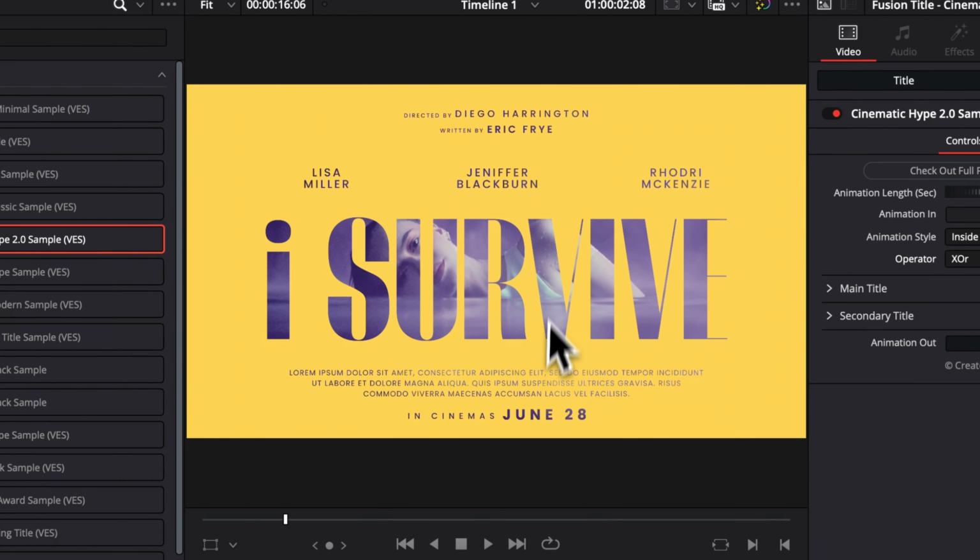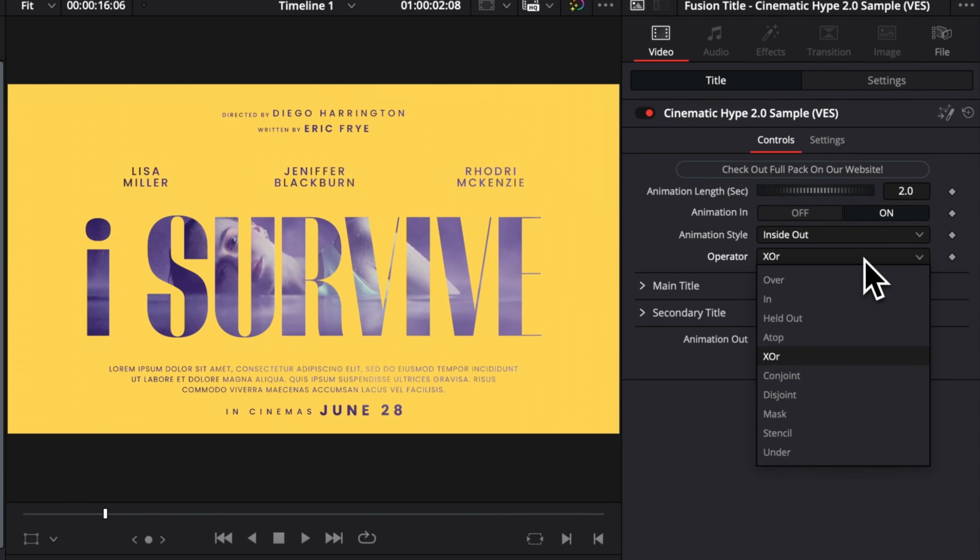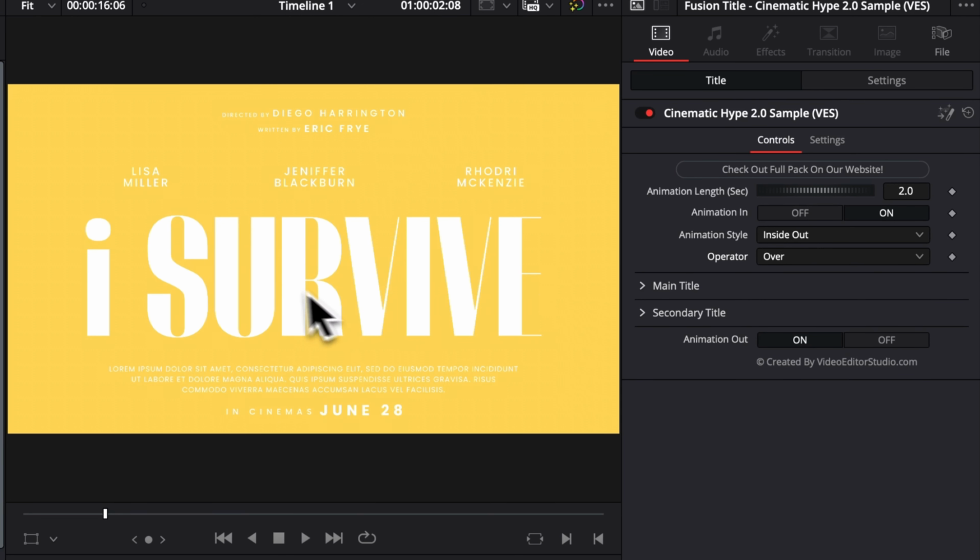Now for the look of the title, right now we have that stencil look, right? In the operator mode, we are in XOR, which is essentially the same thing as stencil. But if you want to have it being a normal title, you can choose to have it as over, and it will just be transformed as a normal title. So you can just toggle between those to change the style and the use of the title.